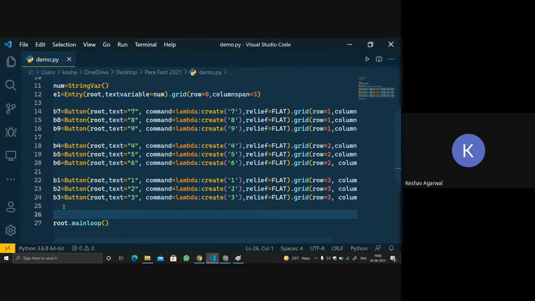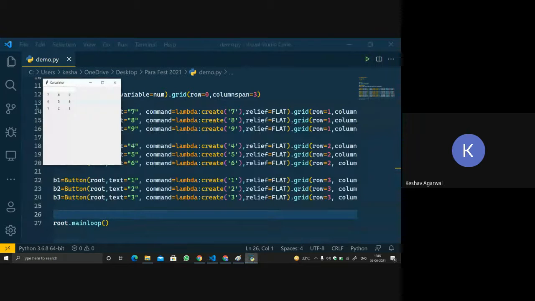Are you completed, Yamda? Yeah, yeah. So now we have completed the buttons. Okay, let's look at the UI. So we have completed with the buttons.